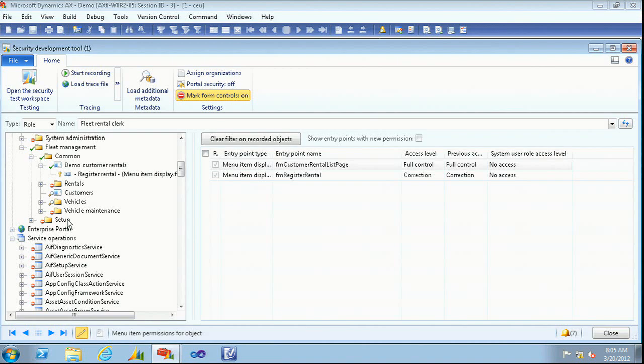I actually want to decrease the access level on my role to the menu items that I created in the previous demo. So let me switch back to the fleet management module. So now what I want to do is select my two menu items and change the access level from delete to view access.